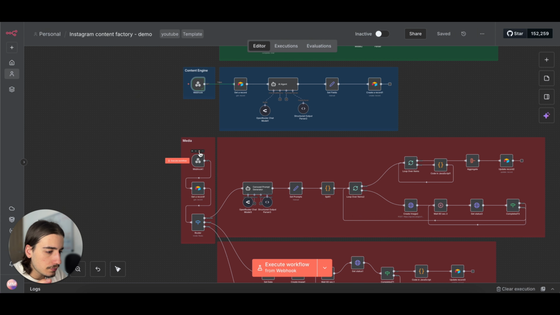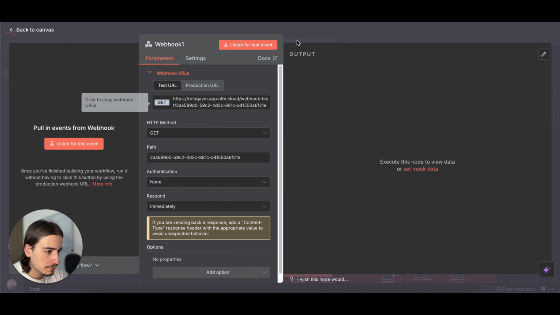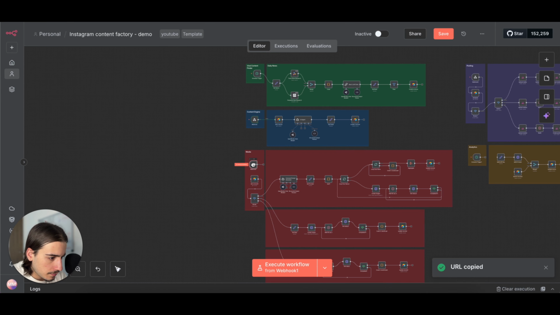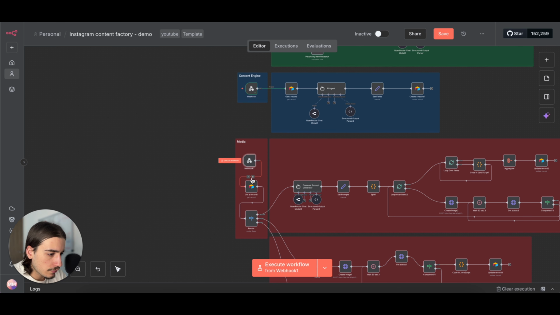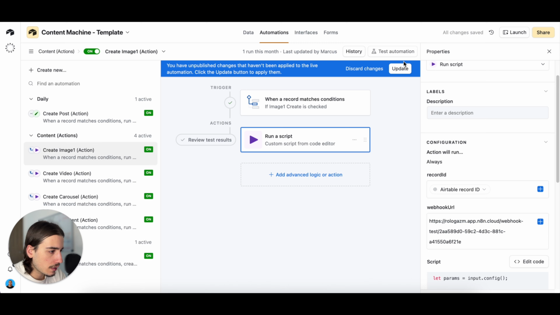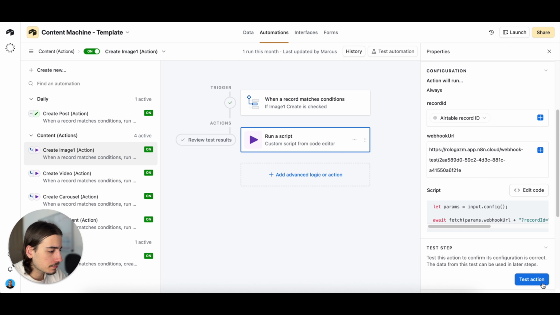I'm just going to delete this. I'm going to add a new webhook. I'm going to grab that test URL. Actually, we're not going to link it for now. All we're going to do is grab the test URL, and then we're going to come back to create image 1 and just copy and paste that in there. We're going to come back here, execute workflow from the first trigger, and then just test that action just like that.